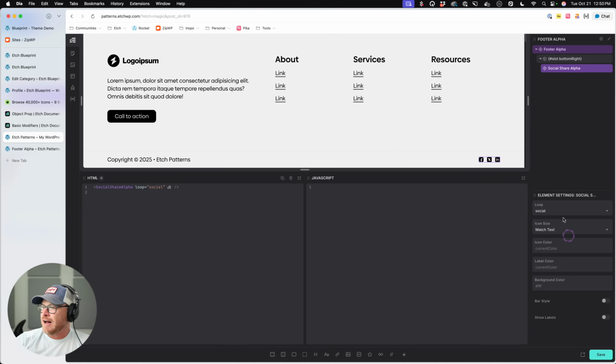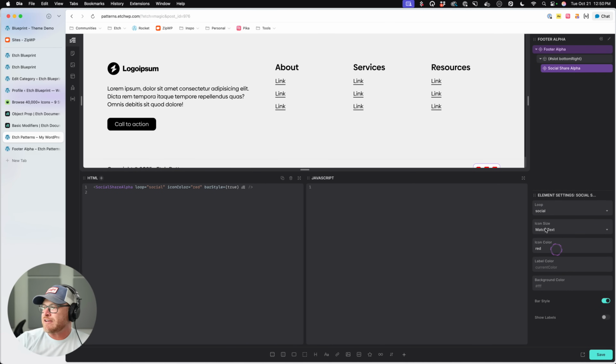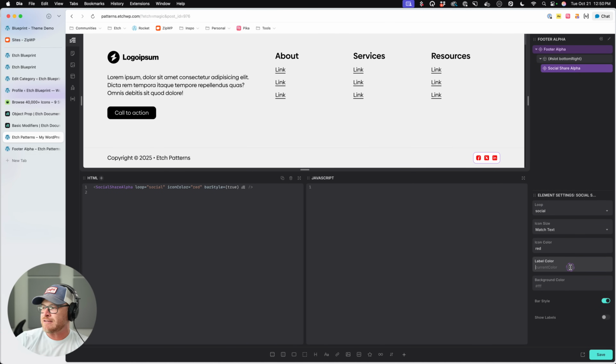Okay. That should be updating, but it's not. Okay, we'll just ignore that. We'll just pretend that didn't happen. Icon color red. Oh, it's not working at all. Okay, that's good. Bar style. Let me save and refresh. Let's see what's going on here. There it is behaving, guys. It is behaving. Okay. It just wasn't updating for some reason in real time.